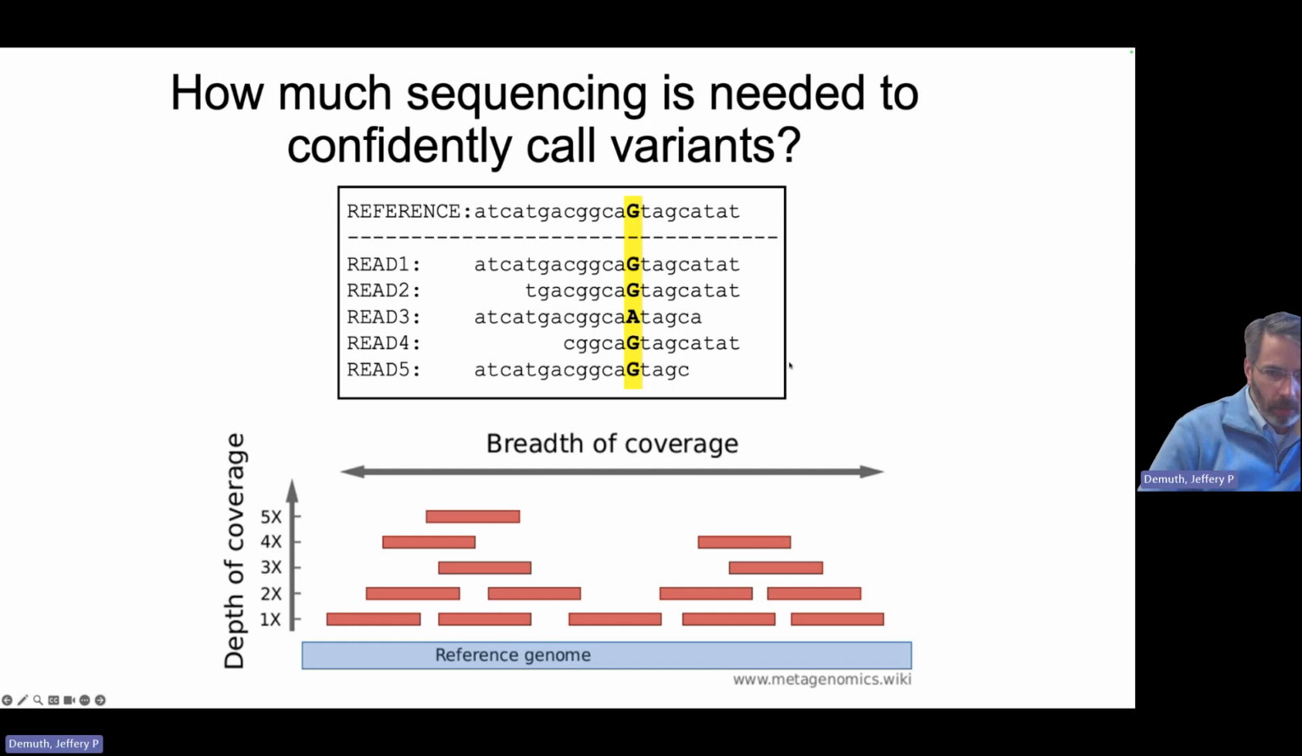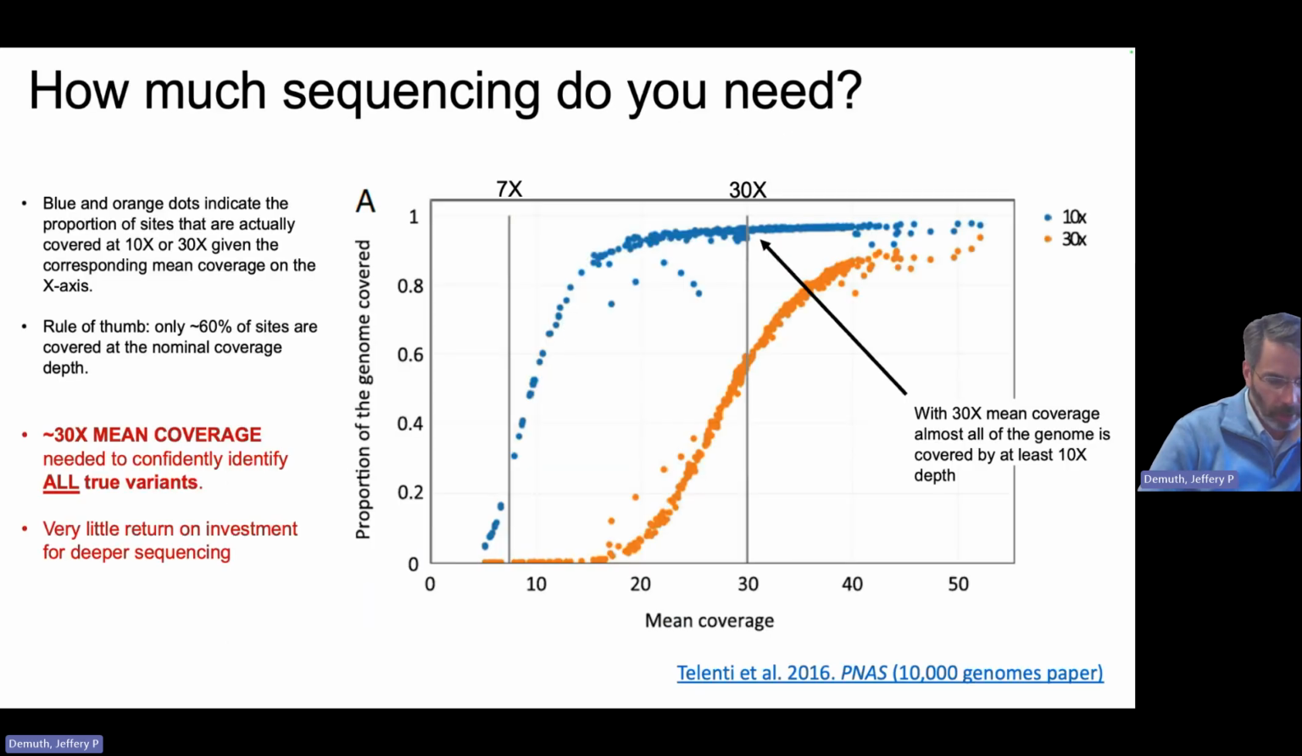So how much sequencing do you have to do to cover everything? For the human genome, this has probably been the best studied. This is from a paper where they did 10,000 genomes. They did this in replicate, so it's not 10,000 individuals. You can go read the paper for the details, but the main point is summarized in this graphic. The blue dots are the proportion of sites that are covered at 10x. The orange are the proportion of the genome that is covered at 30x. So if my target was 30x, an average of 30x coverage, only about 60% of the genome actually gets covered at 30x.